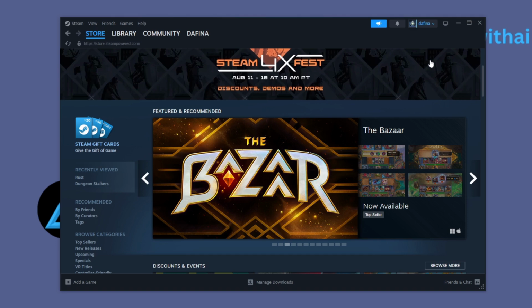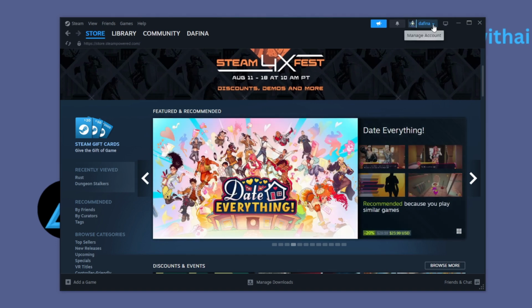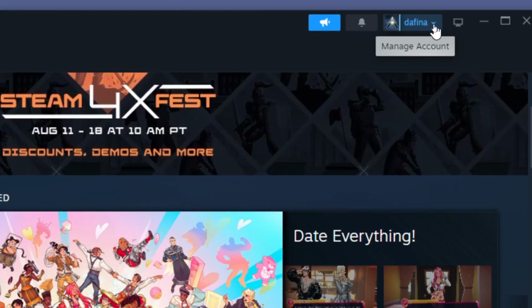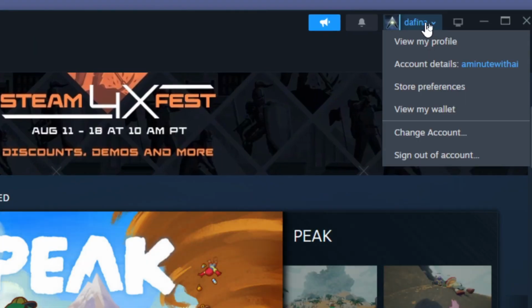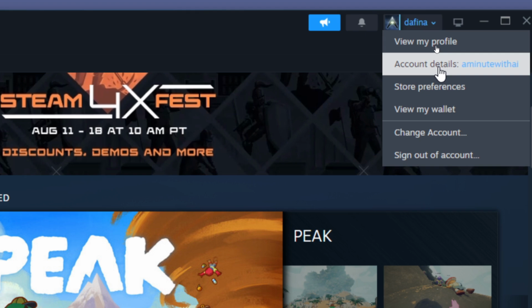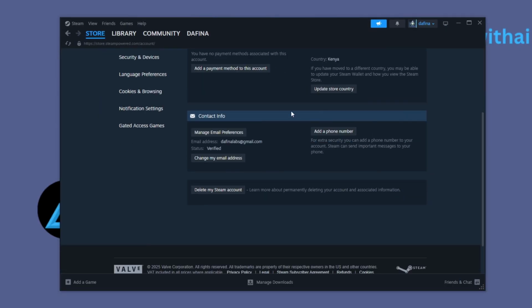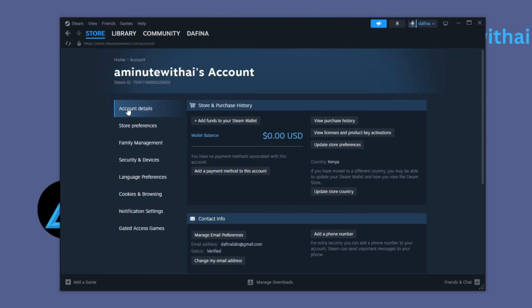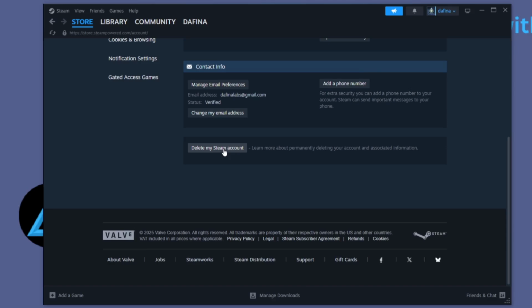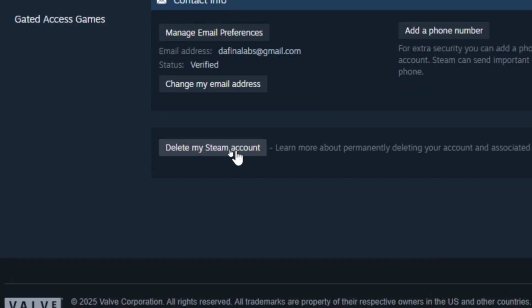So if you want to go ahead and close your Steam account permanently, it is pretty much simple. All you need to do is to go to your account here and then click on it. You can see your account name. Under this, go ahead and click on account details. From account details, you'll be able to see various options, and under account details here, head down to this option called delete my Steam account.